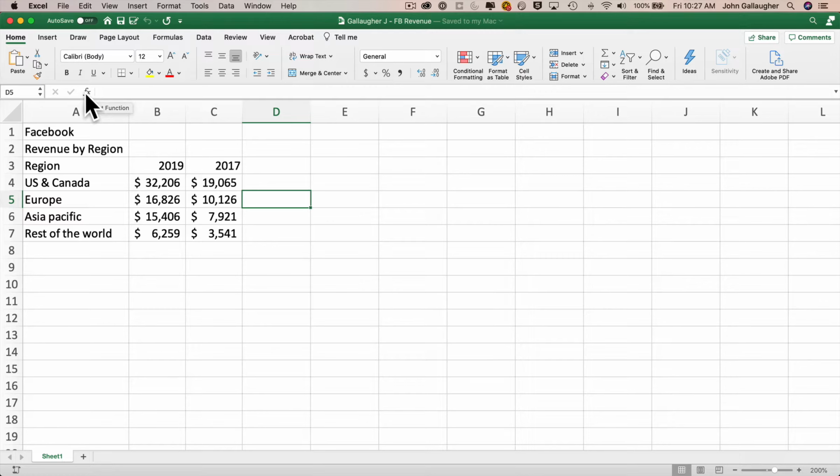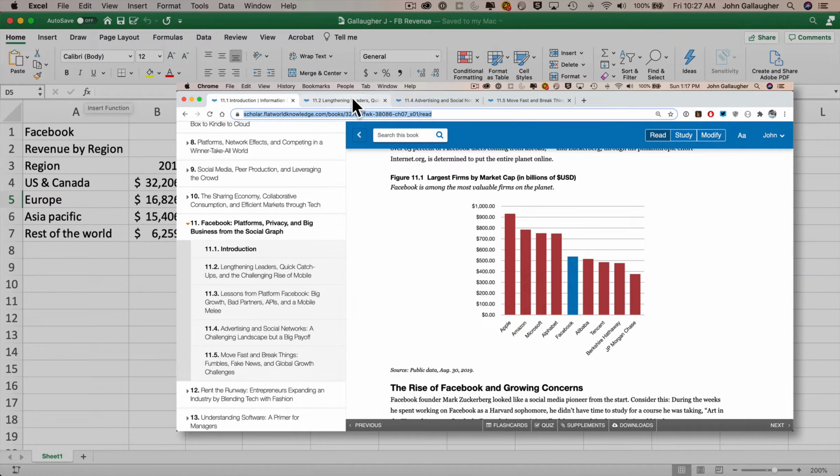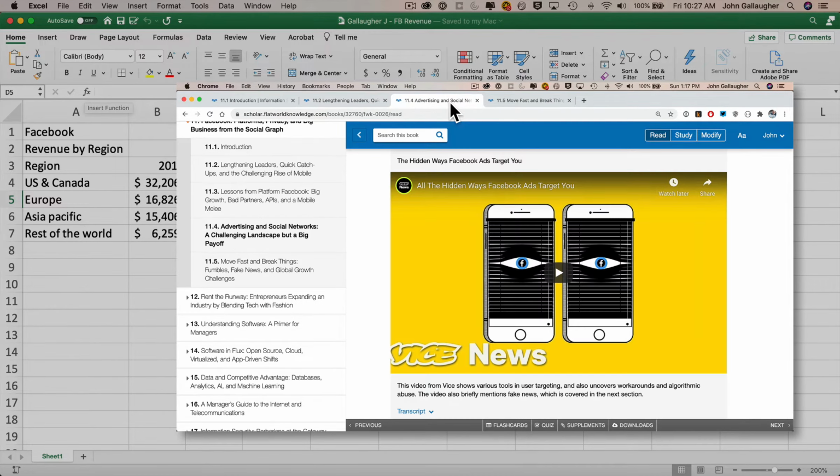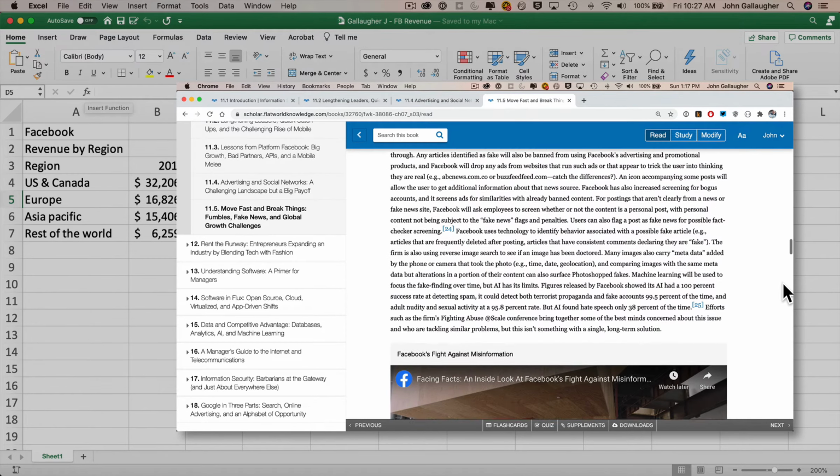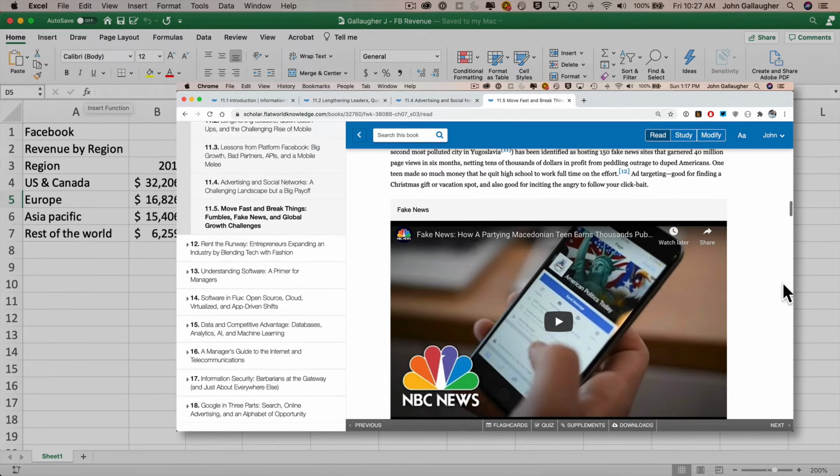Now the data we're looking at shows Facebook's revenue by region for the years 2019 and 2017. And for those students learning about technology businesses and studying the Facebook chapter in our IS textbook, you've got the added bonus of being able to look at the firm's pretty amazing recent growth and how this revenue breaks down in different regions around the globe.